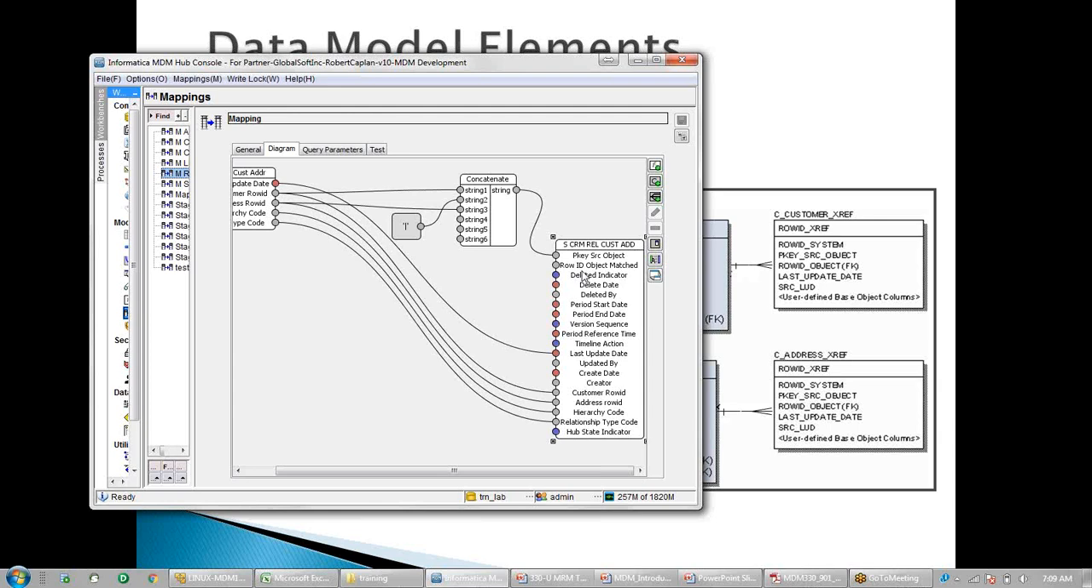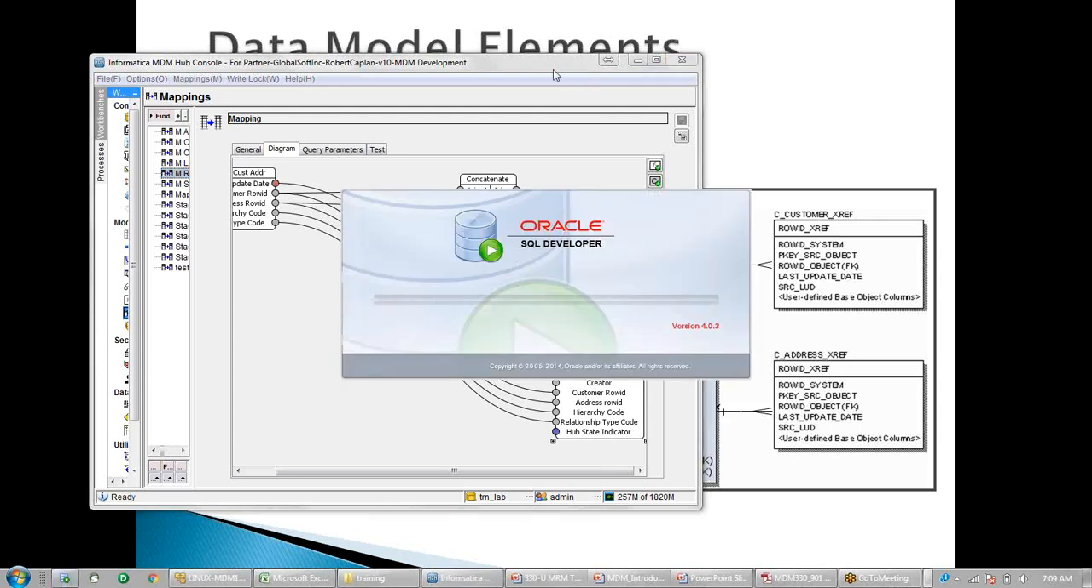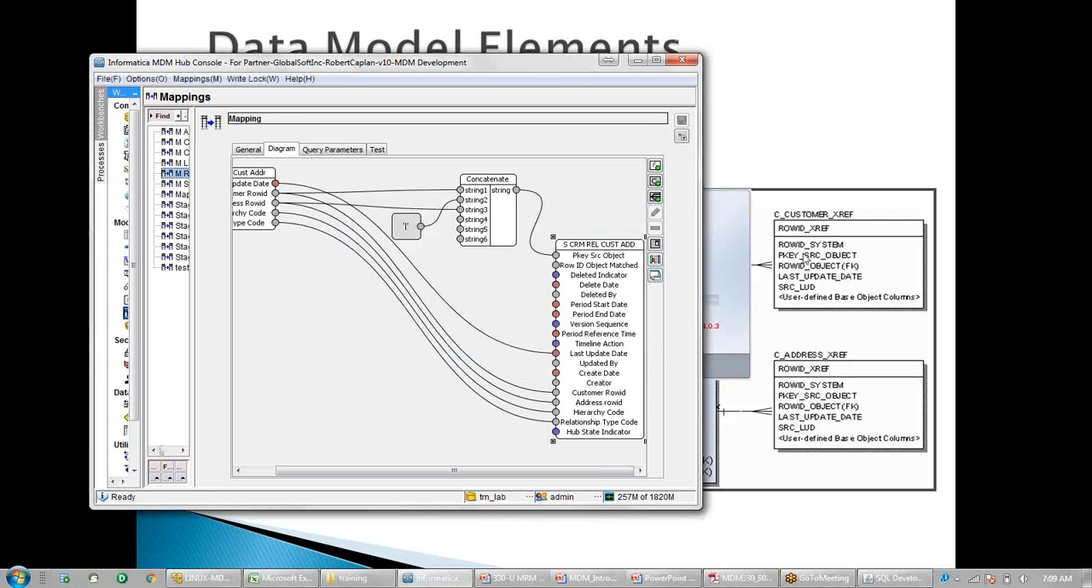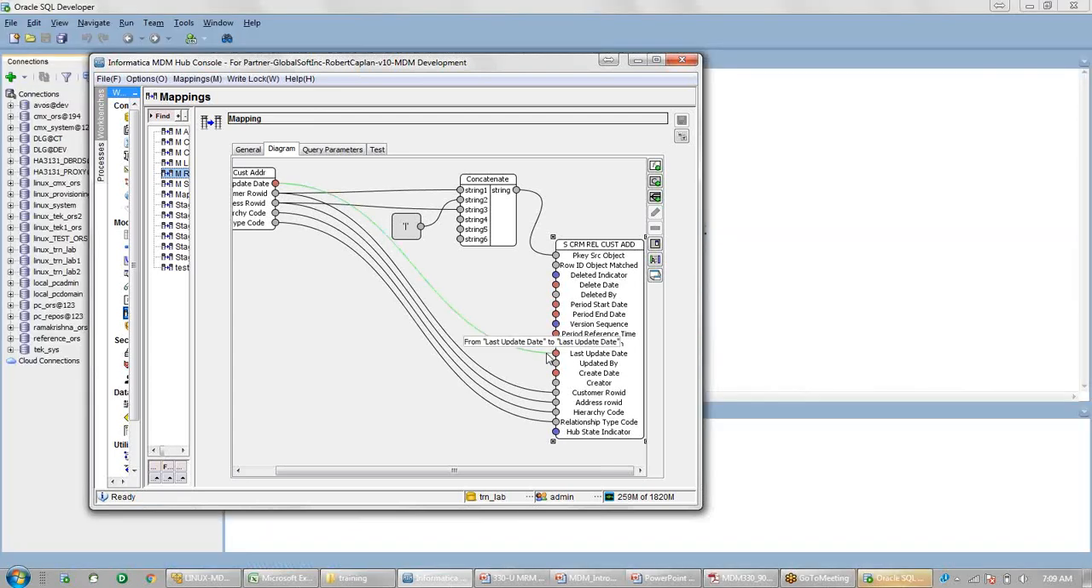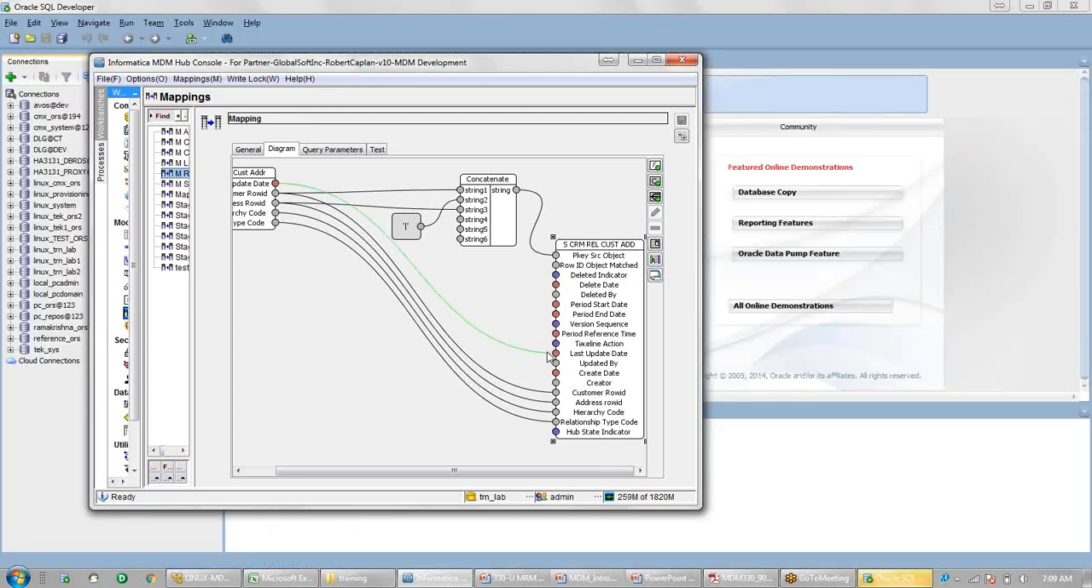I'll just open SQL Developer also and show you the tables, what tables it is creating. These two values are populated from the staging table, and one more column, if you see the last one, that is SRC LUD. SRC LUD is called the source last update date. So this column SRC LUD gets populated from here. We have a last update date column. From the last update date column, this column gets populated.